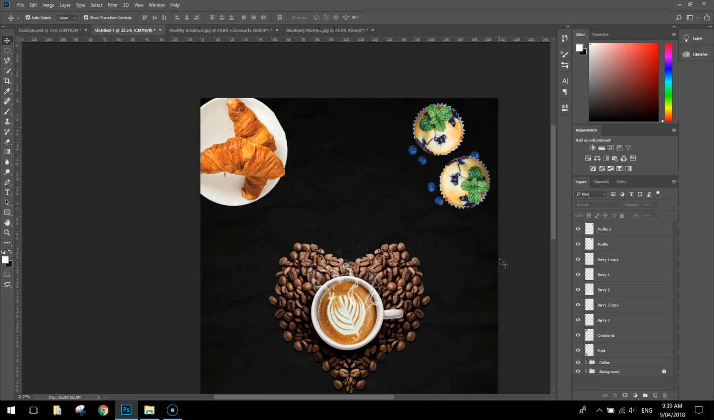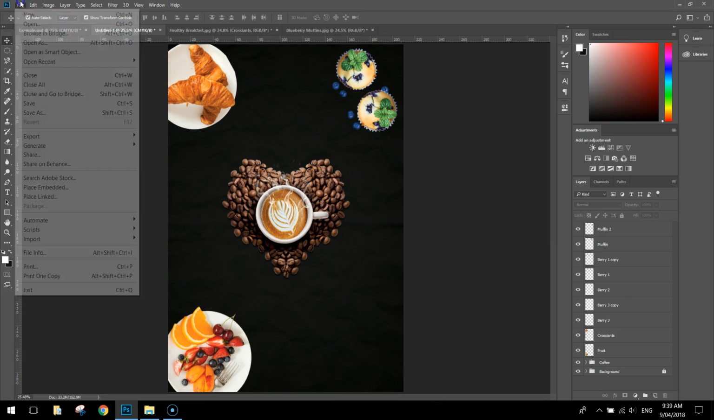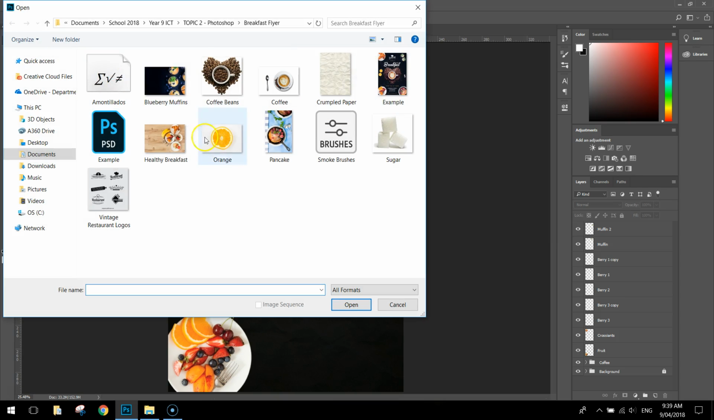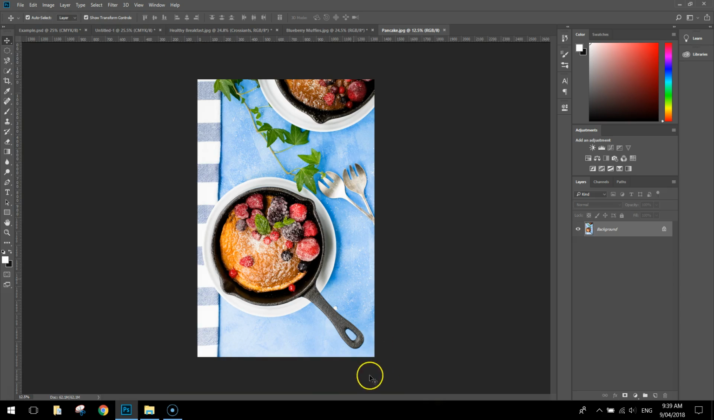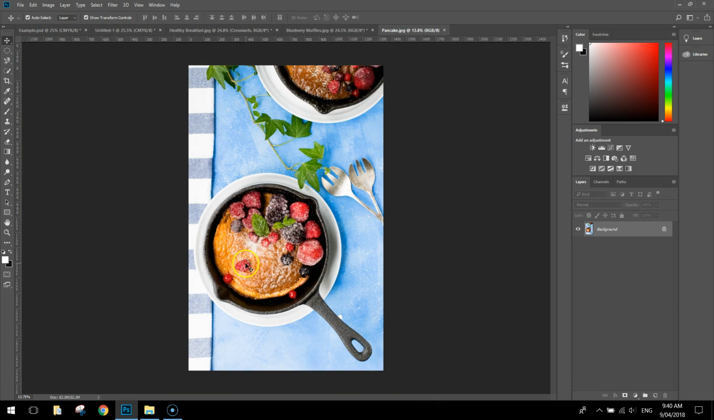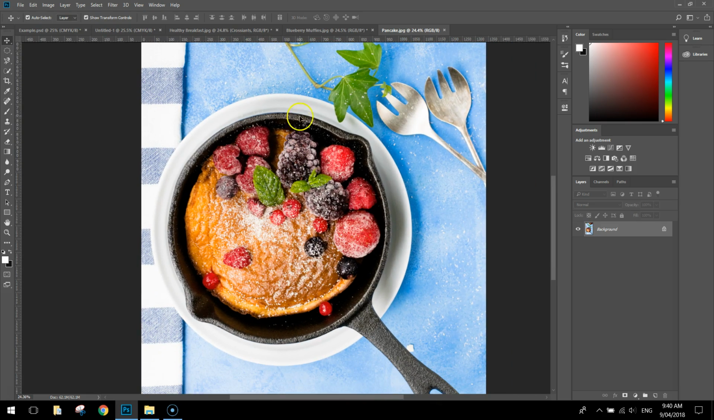The last thing I want to bring in is a pancake. Okay, so we're going to zoom out there and go to File and Open, and we've got a pancake. It's going to go in the bottom right hand corner. So what we want to cut out here is basically the plate and everything on it. We don't want the handle of the pancake. We can get away without that because we're going to just push it off the edge of the page, but we do want the plate selected.